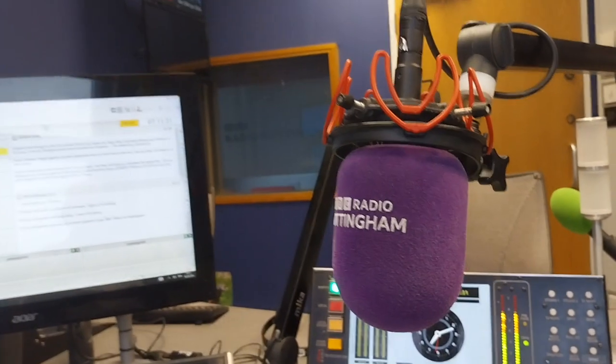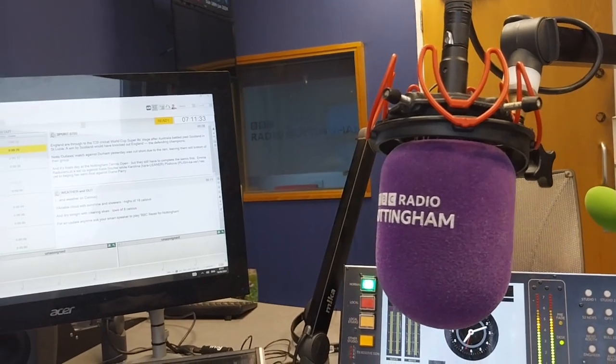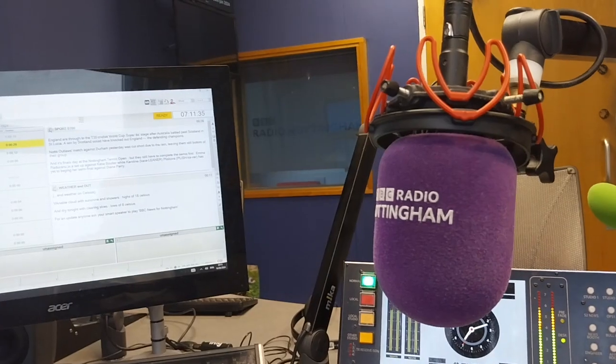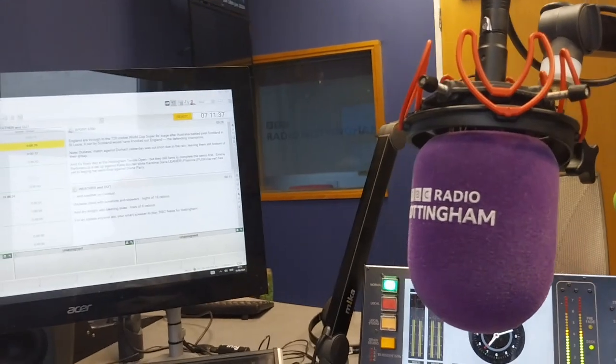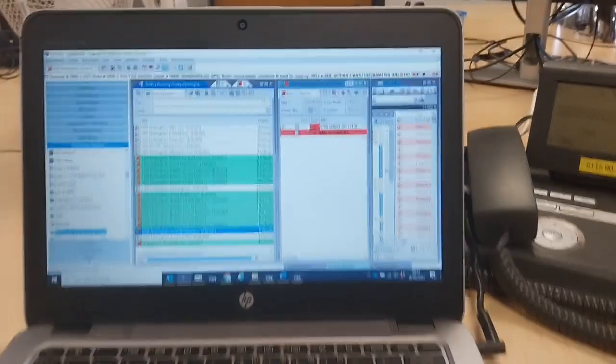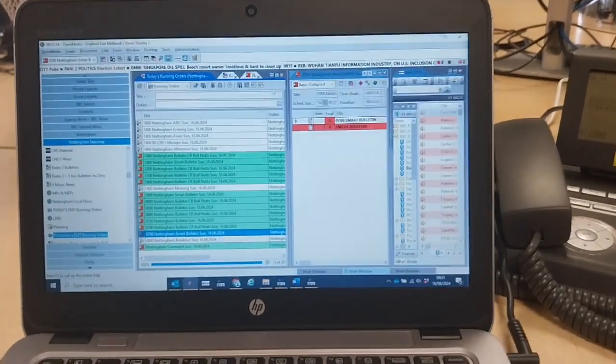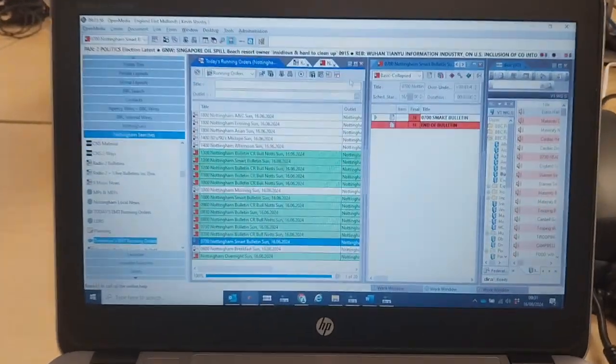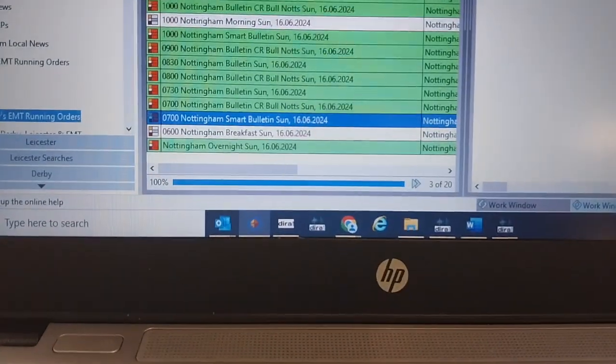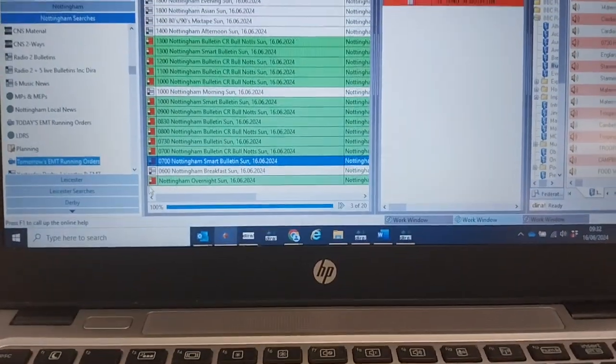So the first thing we're going to do this morning is not read the news live. We're actually going to record a bulletin for our smart speakers. But before we do any of that recording, we've got to start here in the newsroom where we put our bulletins together. This is the system known as Open Media, and down here you can see that we've got Sunday's running orders in front of us.